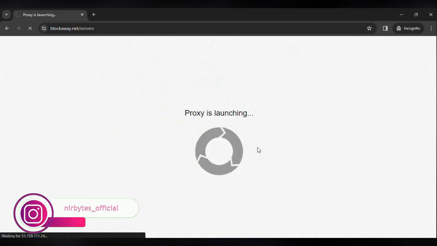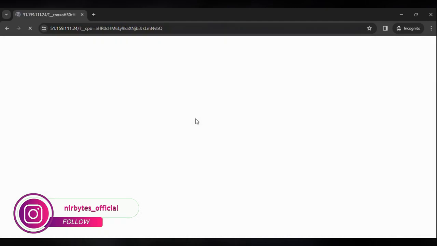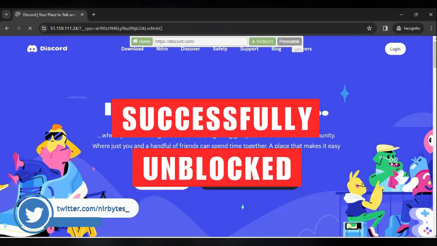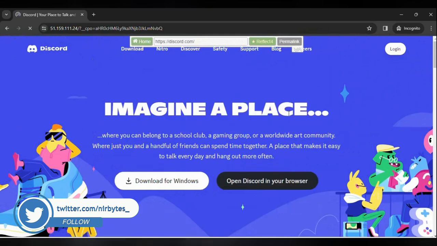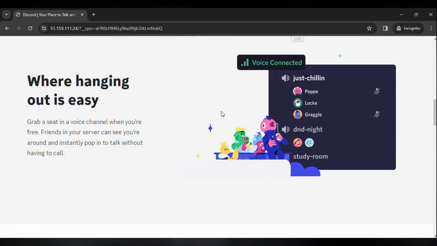The proxy is launching. Here you can see, then wait, and it may take up to 10 seconds according to the speed of your internet. And boom, here you can see Discord is successfully unblocked. So you can log in to Discord and use Discord without any blockages in your school Chromebook. So that's the technique how you can unblock Discord in your school.